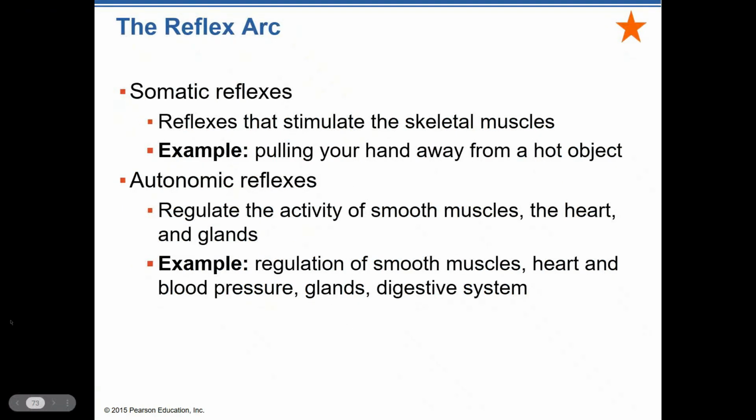There are 2 big kinds of reflexes, somatic and autonomic. Somatic are our skeletal muscles, autonomic are smooth muscles, the heart, and glands. So the autonomic ones make sense for reflex arcs because we're already thinking of those as involuntary. But the skeletal muscle ones you might not think of as involuntary because we've been talking about skeletal muscle as a voluntary system. But if you step on a nail, you're going to pull your leg back. That's a reflex arc.